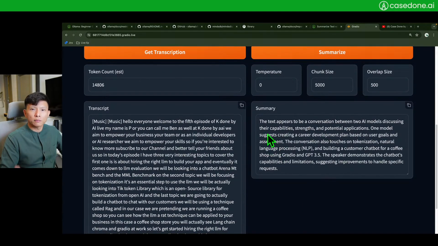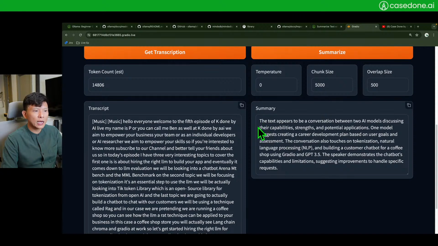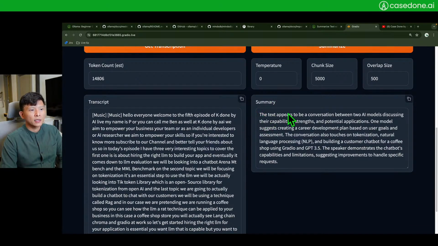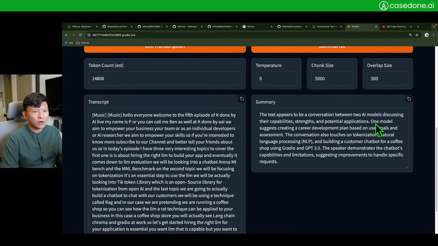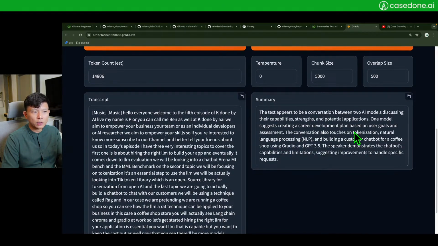All right, just to make sure that I understand this correctly, I'm just going to read through this summary. The text appears to be a conversation between 2 AI models discussing their capabilities, strengths, potential application. I'm not an AI, see? It's a human discussing two AI models along its dimensions, including capability, strengths, potential application, and so on. So this is wrong. One model suggests creating a career development plan based on user goals and assessments.